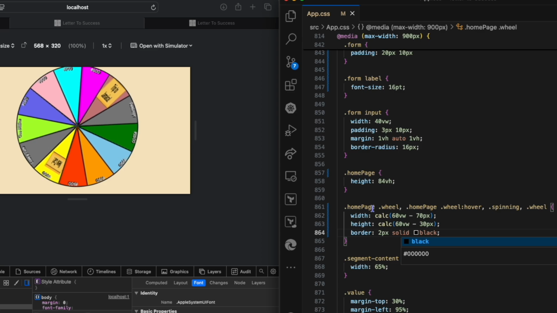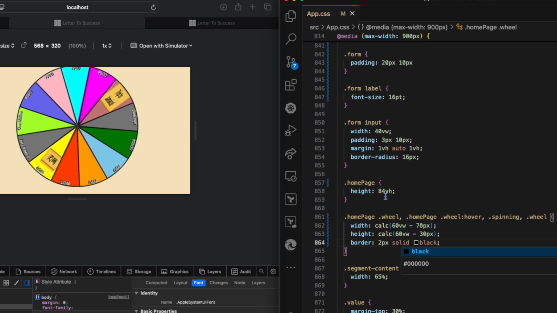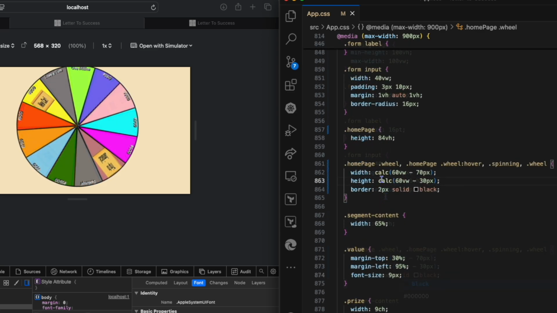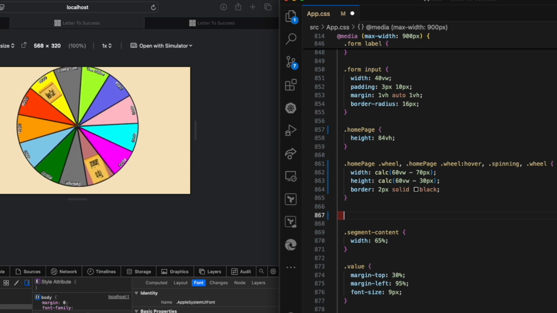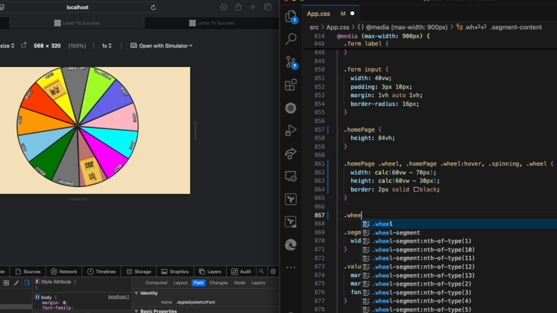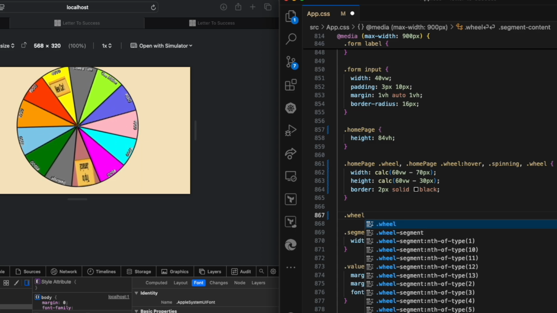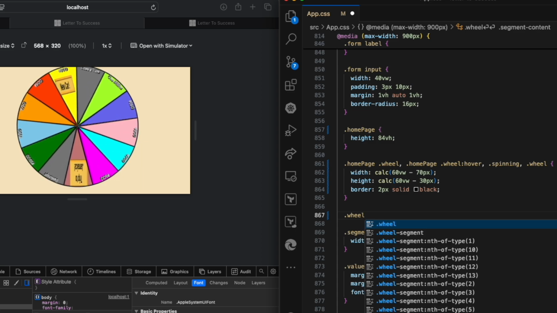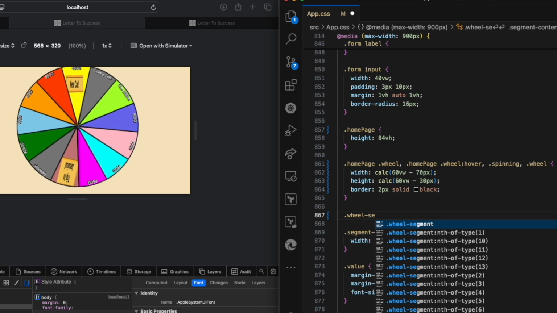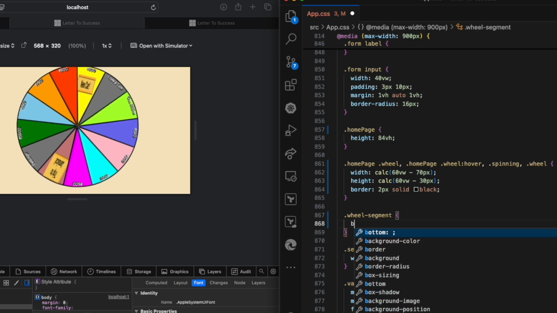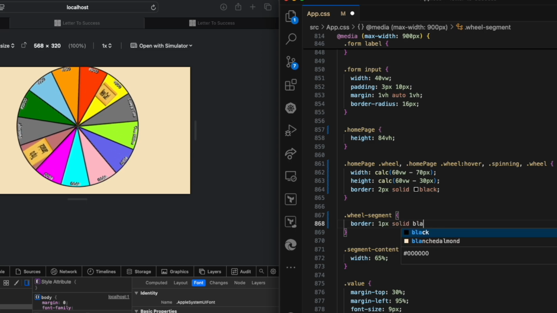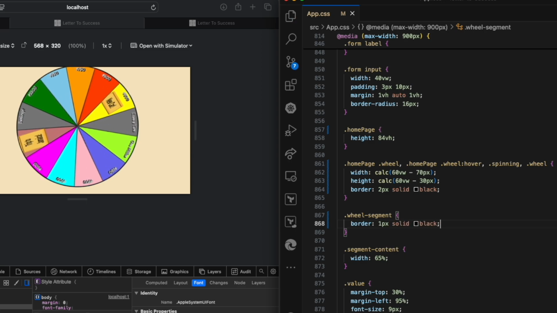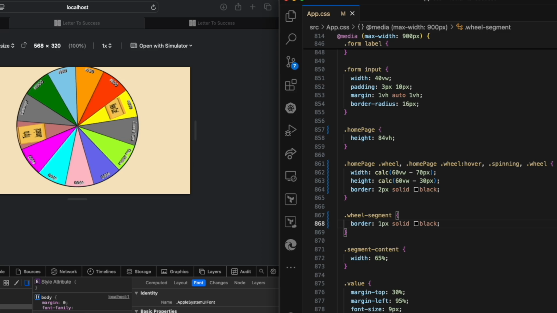Hey, I like ye. I like ye a lot. Thank you very much. How about we put in a smaller border for the wheel segment too? Because the borders in between are still looking pretty heavy. Okay, looking much better.